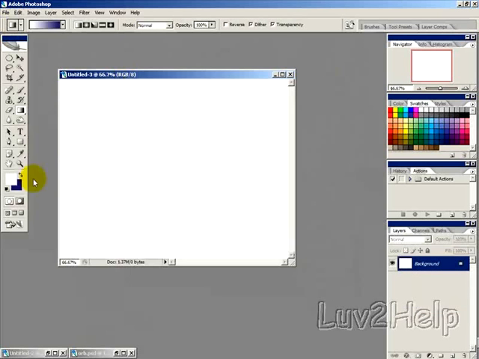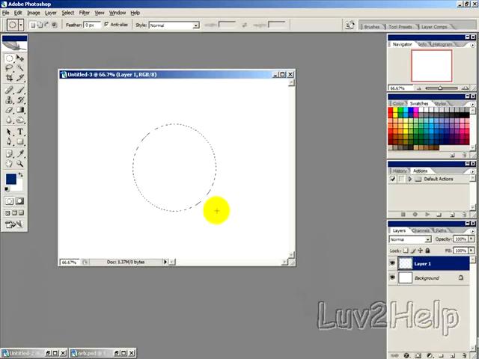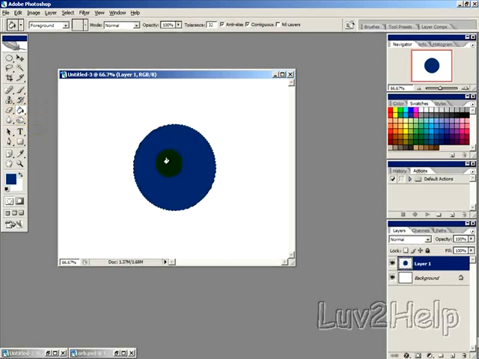And then what we want to do is select a color for the background. So I'm going to choose a bluish, like a dark blue color. And then create a new layer. Then, using the elliptical marquee tool, if you hold Alt and Shift, it will draw a perfect circle for you, just like that. And then using the paint bucket tool, just fill that with the blue.